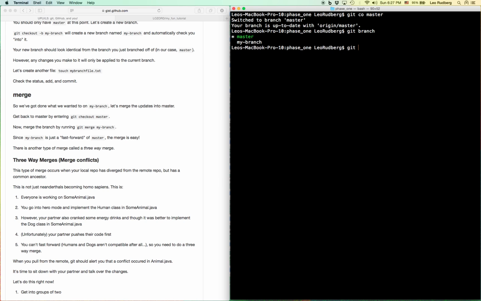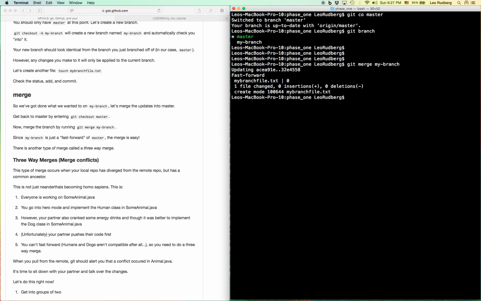So then we just run git merge my branch. Dang it. Why doesn't this have autocomplete? So now we're just going to apply all the changes that were on the branch to the master. Cool. So it was a fast forward, saying all we did was add my branch file.txt. Everything's good. Everything's copacetic.